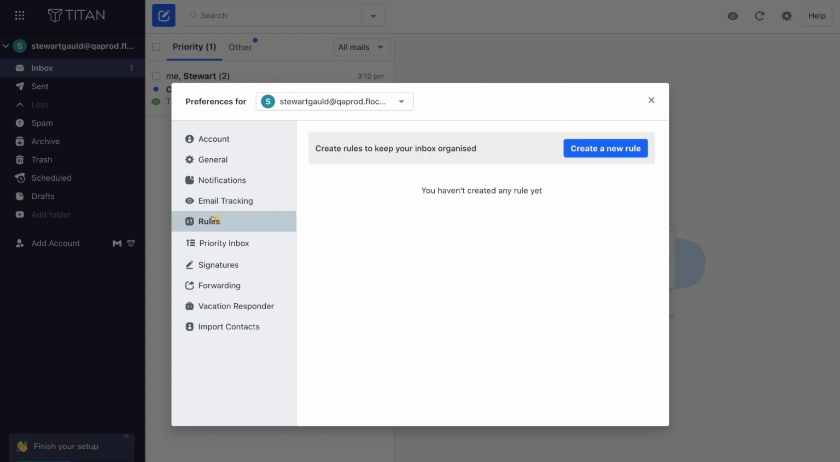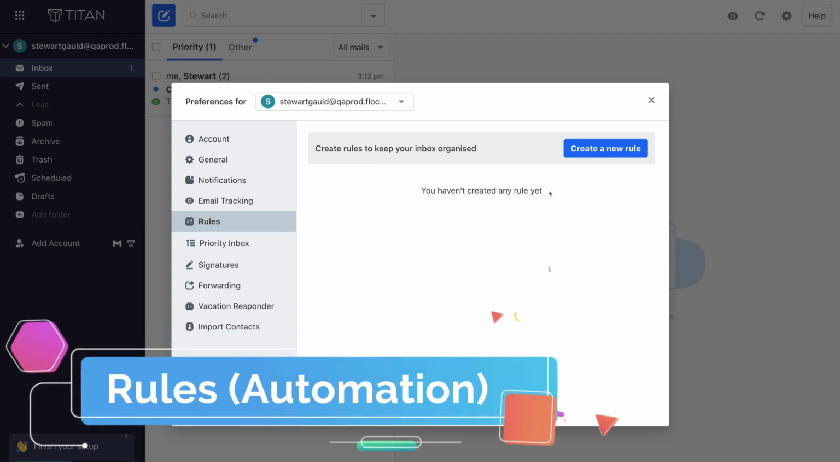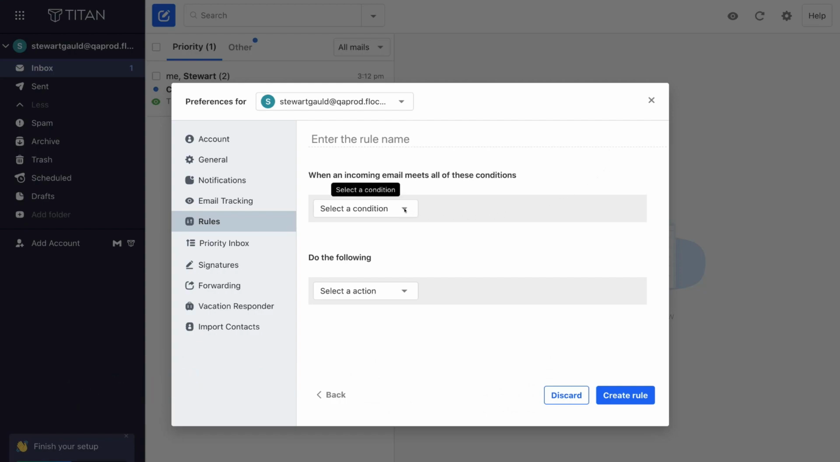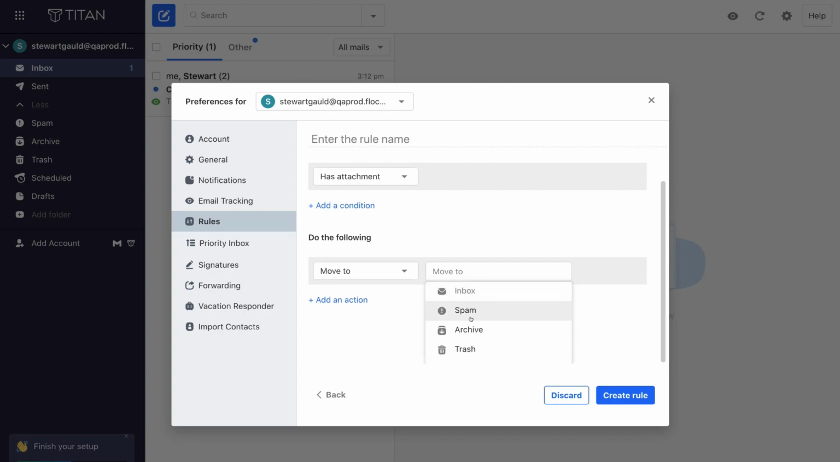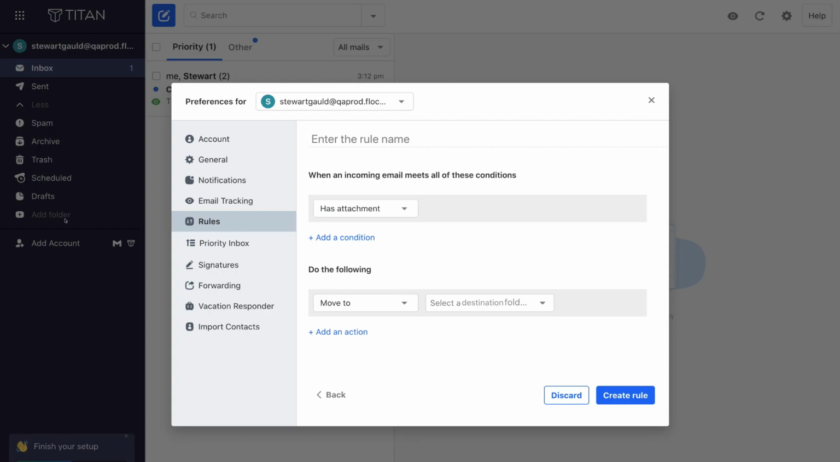Below this we have rules. Now rules are an exciting feature. For example, if we click on create a new rule, we can select a condition here. For example, has attachment, and then what is the action? Do the following. If we click here, when I receive an email that has an attachment, I can move to, and then I can select a folder, for example. Now as you can see, I don't have any custom folders in here, but what we can do is navigate over to the left hand side and create our own folders to manage different emails if we like.